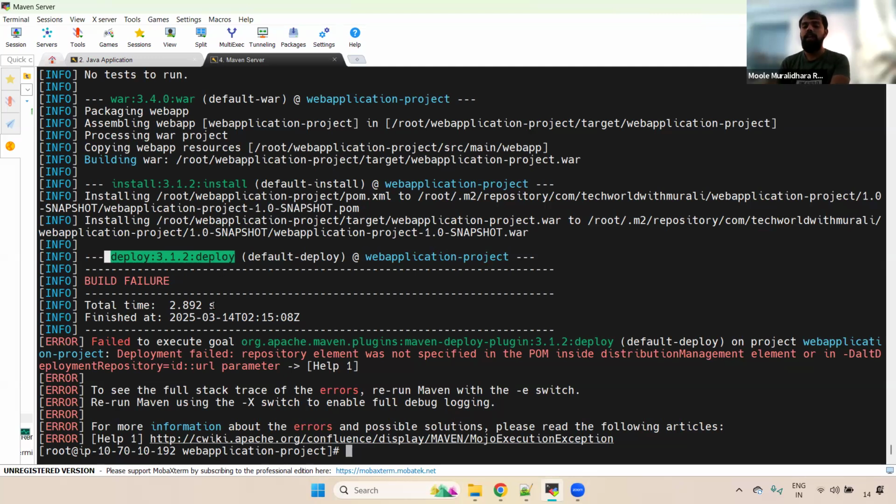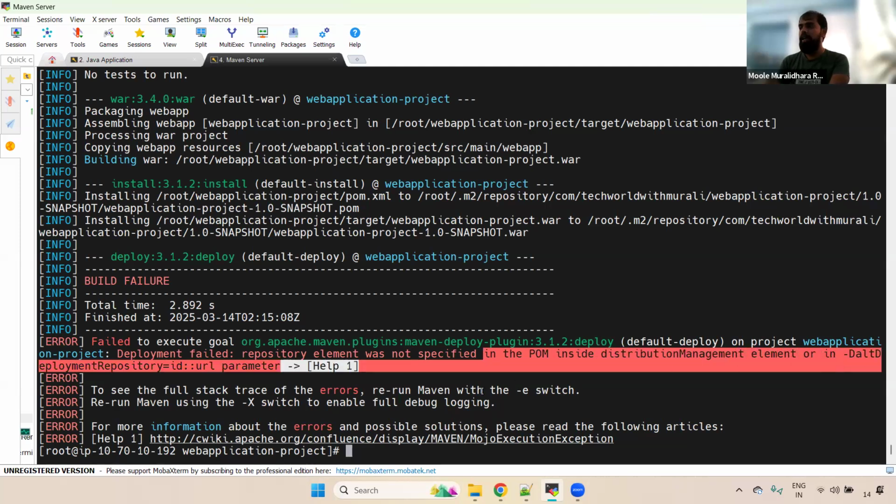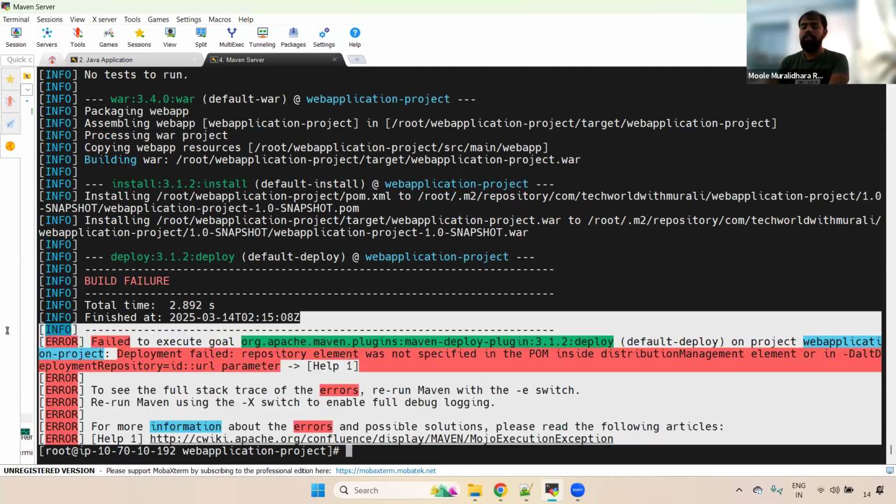But when it comes to real time, we always define the specific version inside the pom.xml only. Later I will show you. We have an exploring pom.xml options session. There I will cover all the options with examples so that you will get some idea. And here you can see that when you do mvn deploy, it is showing that the pom distribution management we haven't defined. Don't worry, I will show you when it comes to Nexus and JFrog.